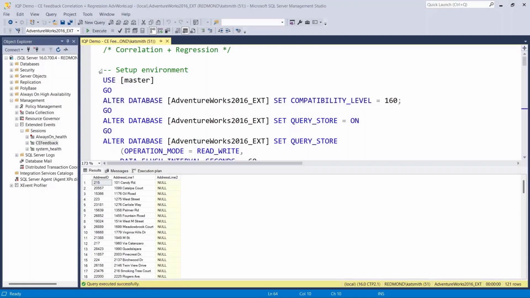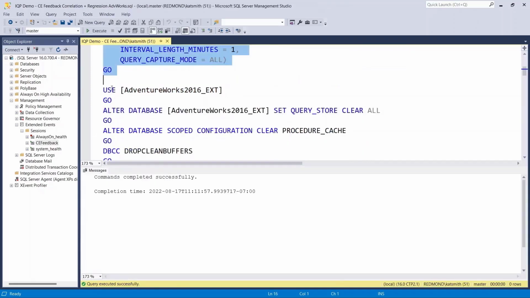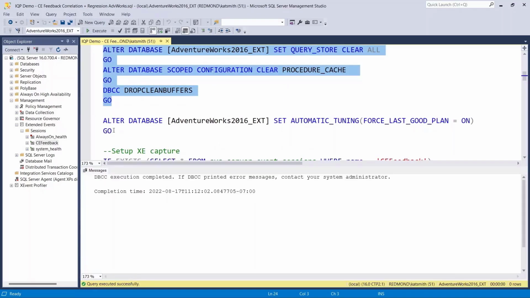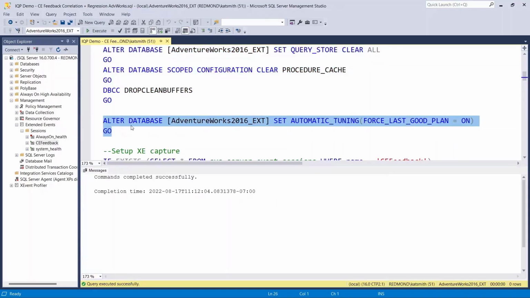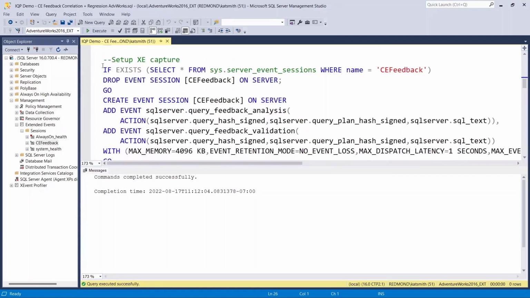Welcome to the SQL 2022 Cardinality Estimation Correlation Do No Harm demonstration. As you can see, I'm using SQL Server 2022 and a copy of the AdventureWorks database. First, we're going to set up our environment. That would be to configure our compatibility level and configure query store. Next, we make sure that we've cleaned the procedure cache and other things to ensure a clean, smooth demo.